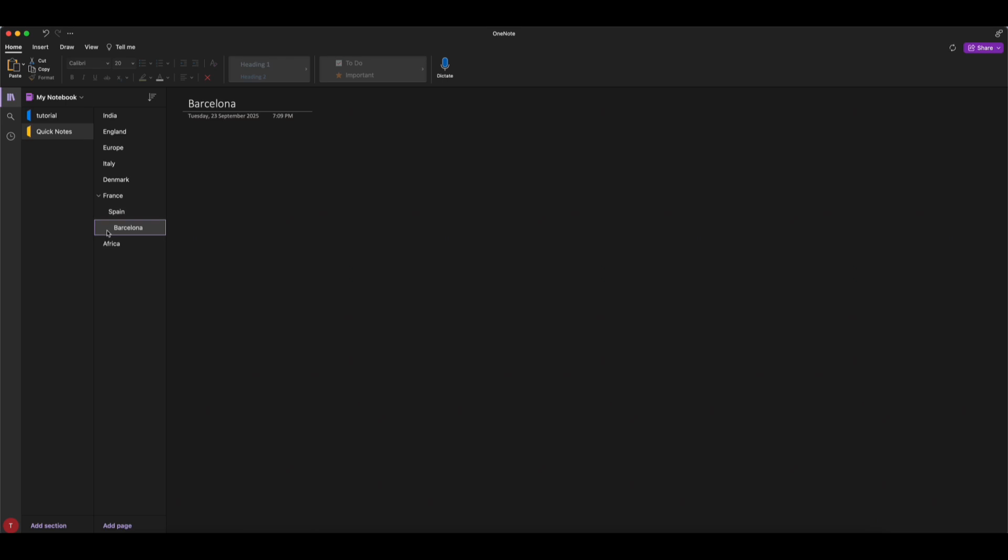You can also promote pages back up if you want. Just right-click and choose Promote Subpage. Another way to do this is by dragging. If I take a page and drag it slightly to the right, it becomes a subpage. Drag it again under another subpage, and it goes one level deeper. You can create multiple layers this way.